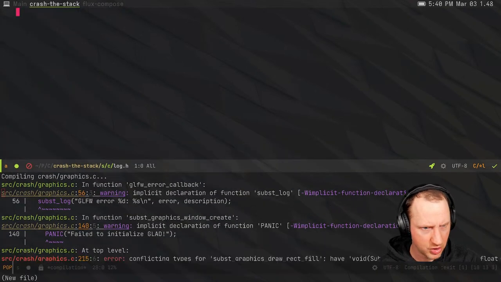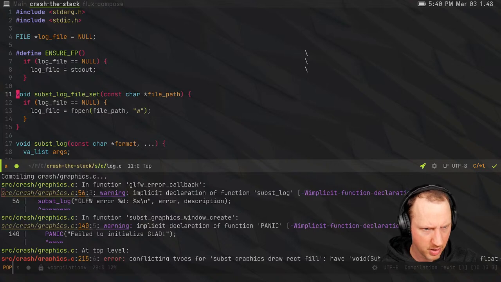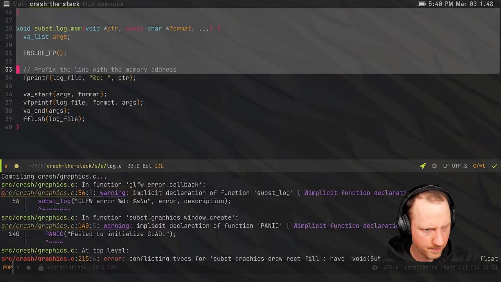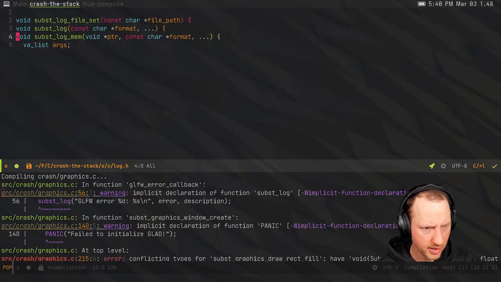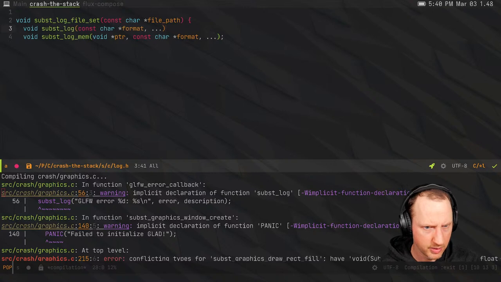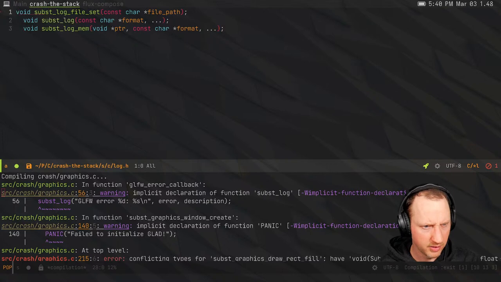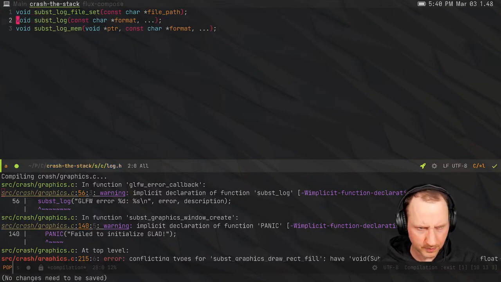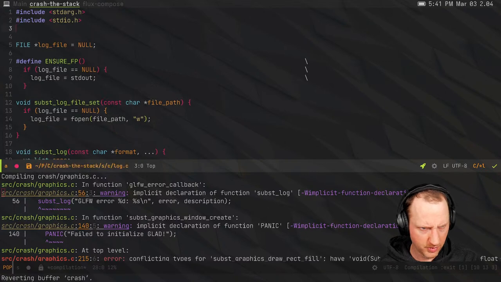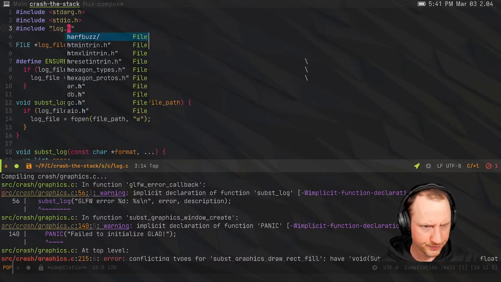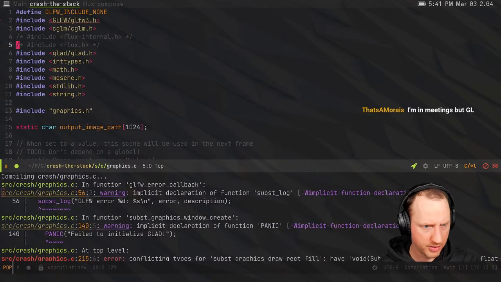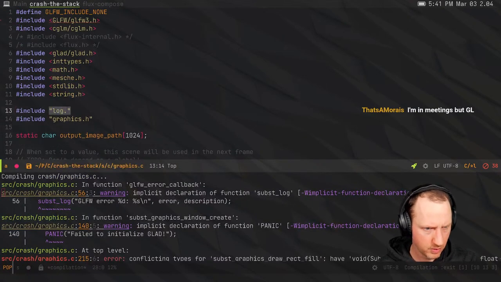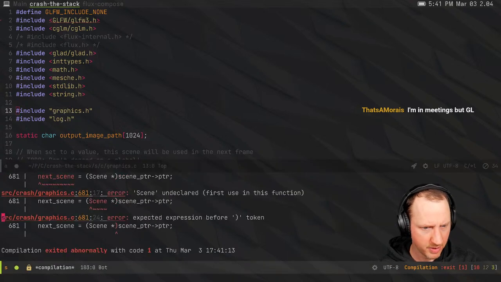Then log.h, and we're going to copy the same signatures. Let's clean this up a little bit, add some semicolons, and then include, well, do we need anything there? Probably not. Okay, so this needs to have log.h, and then graphics C needs to have log.h as well. Let's see if that makes it any better now.